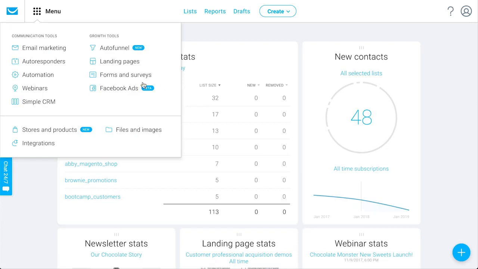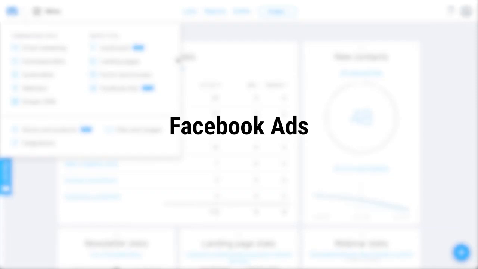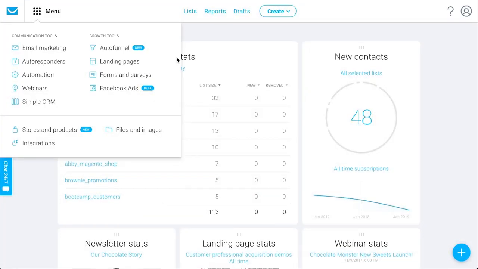And finally, if you'd like to start sending some traffic to your website, to your auto funnel pages, or to your landing pages, you can use the Facebook ads feature that's rolling out and set up custom Facebook advertising right within your GetResponse account and set up these targeted ads to help give you opportunities to get some more traffic, to get some new audience, and start building your email list as well.